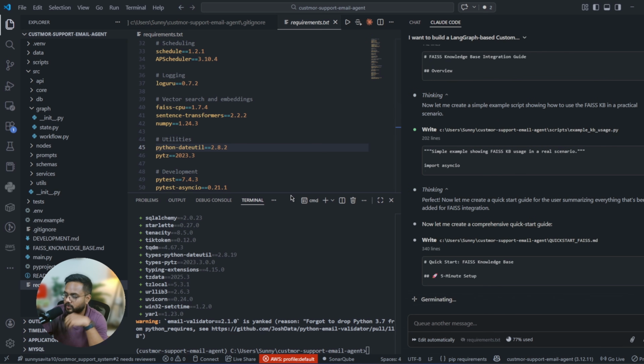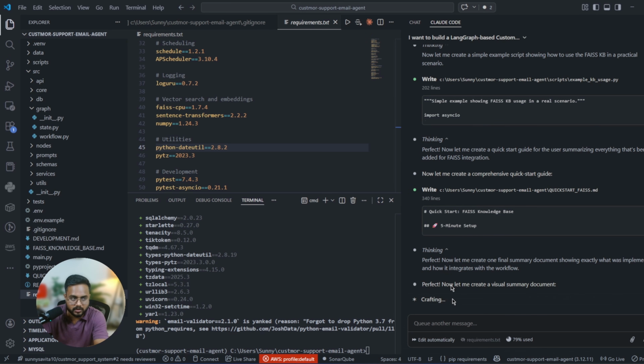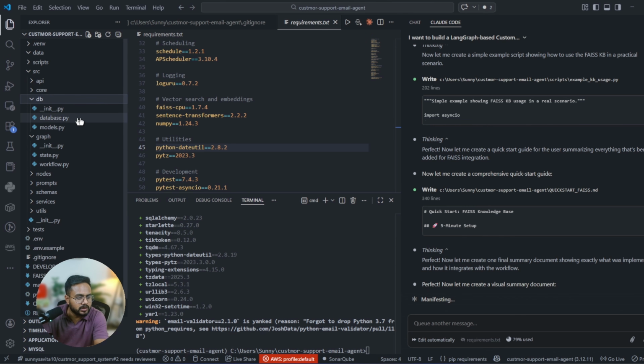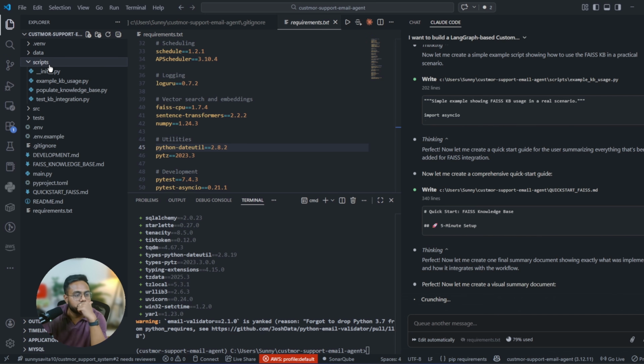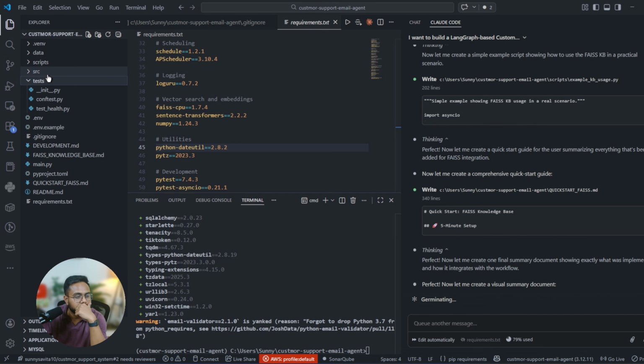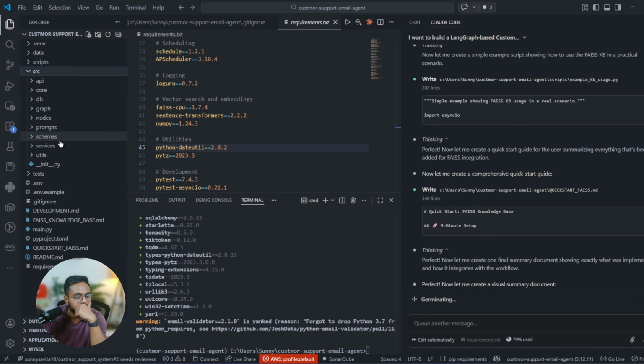Okay, guys. So it is creating a 5 minute step. Okay, this is fine. Let me check where it kept the data. DB is here, database.py. SRC script is there. Service API, graph schema service. Okay, I think it is still doing that.